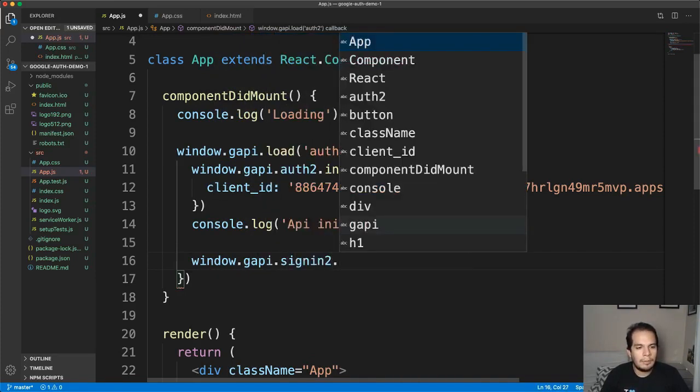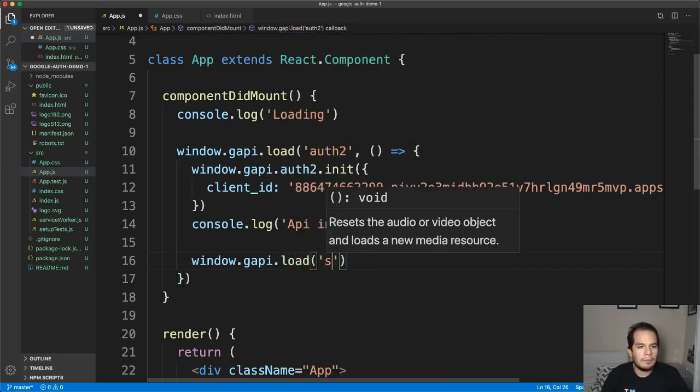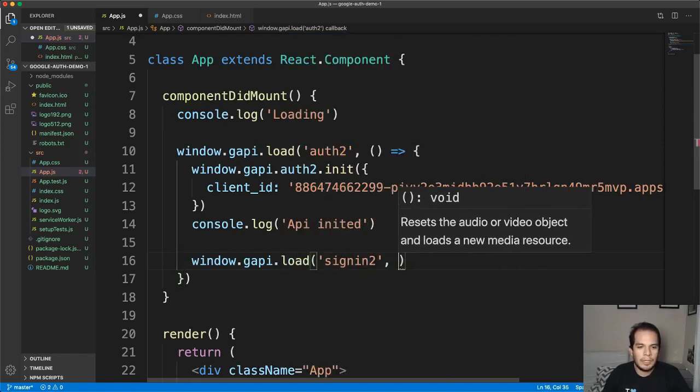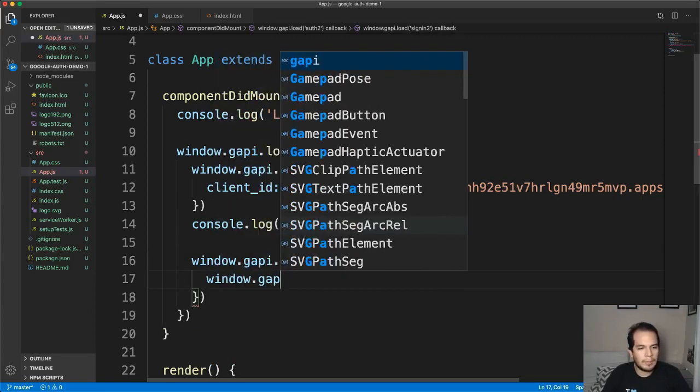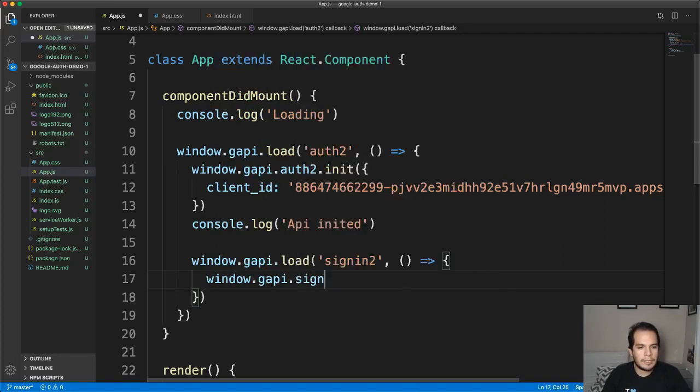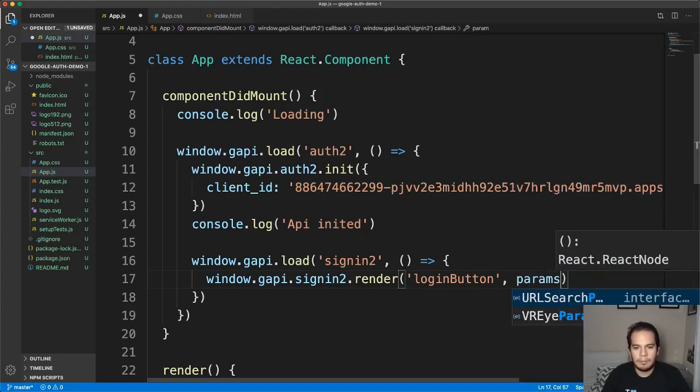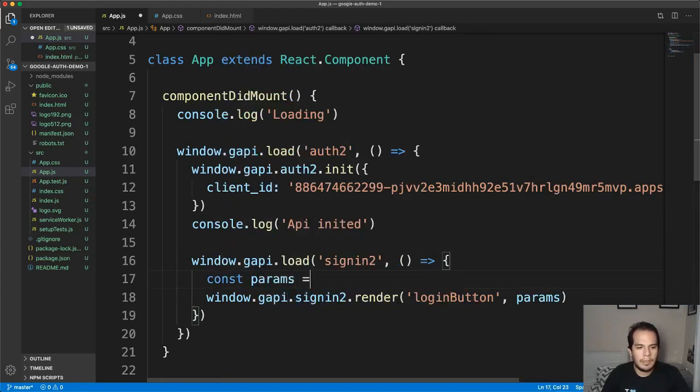gapi.signin2, gapi.load signin2, and then when this is loaded, run this callback function, which will then let me do window.gapi.signin2.render. I have to pass it the CSS ID of the element that I want to render as the button. So this is going to be login button, and I have to pass in some parameters to it. Let's do params, and let's define params. So what does params need?